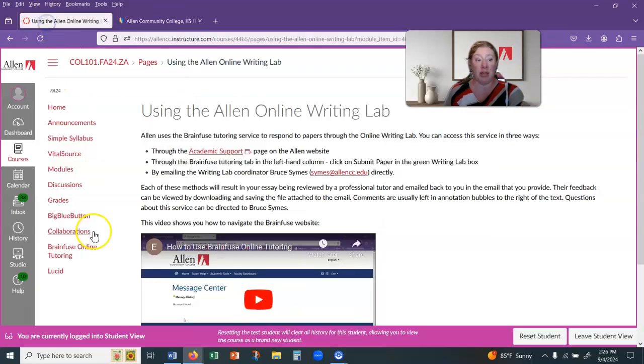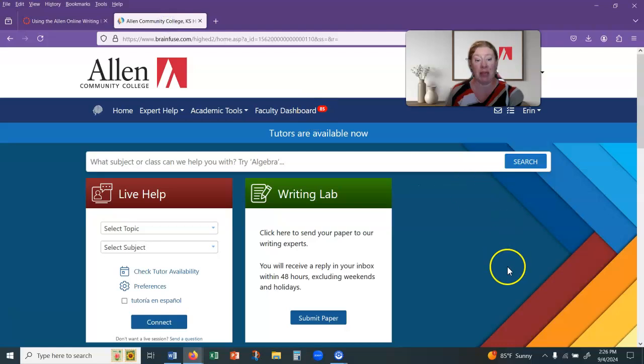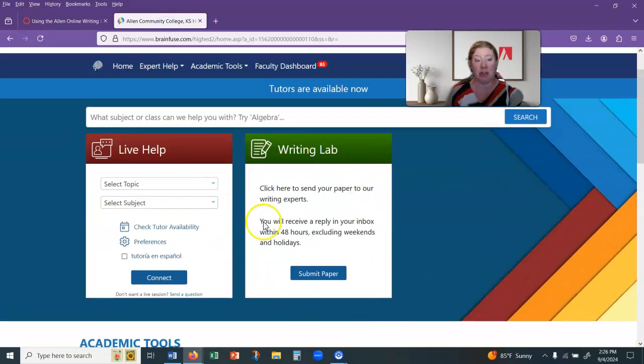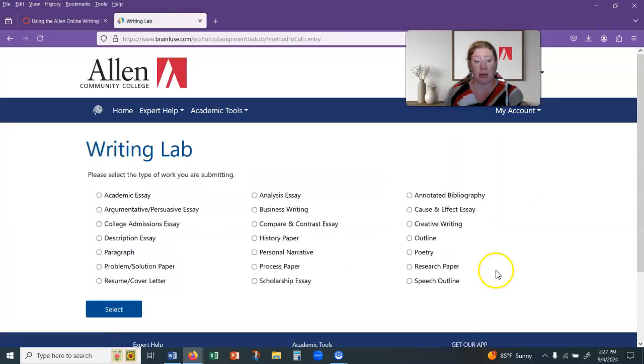When you click on the BrainFuse link, which is over here on the side, BrainFuse Online Tutoring, it will bring you to this page. And then you see the spot to submit your paper. If you want live help on any subjects, you'll go here. This is just for submitting your paper through the online writing lab.